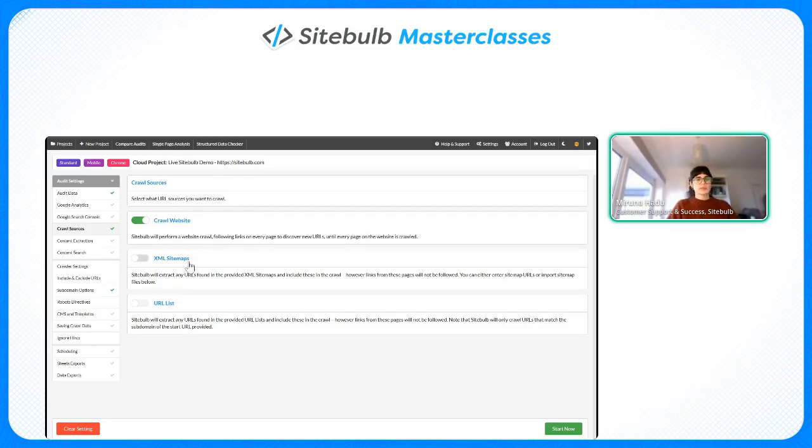By adding the XML sitemaps, for example, you're going to make sure that Sitebulb finds every page on your website. And if you have a site with poor internal linking or poor architecture, you are ensuring that Sitebulb finds those extra pages in this way, because it might not find them through internal links.